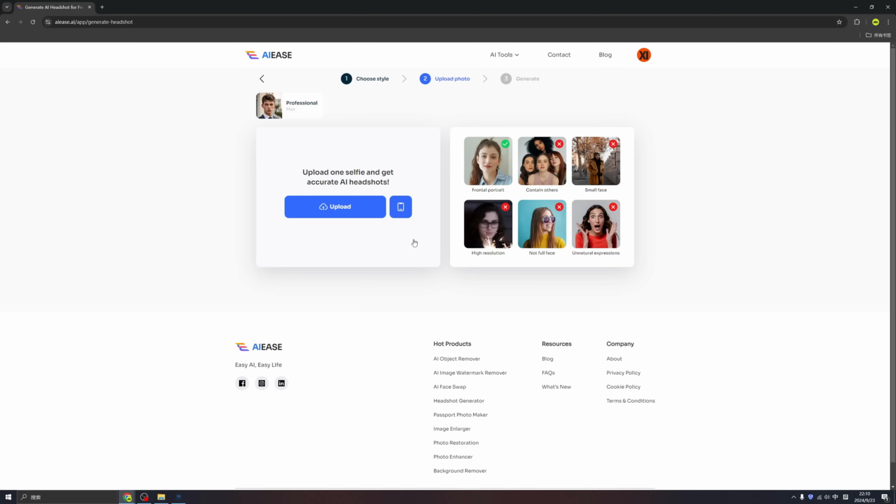And now, let's upload a selfie and get accurate AI headshots. FYI, there are 6 tips for us. First, we need a frontal portrait. Second, it cannot contain other people. Third, no small face, and we need a certain amount of resolution. Don't cover your face with sunglasses or stuff like that. And of course, don't make a joke face.